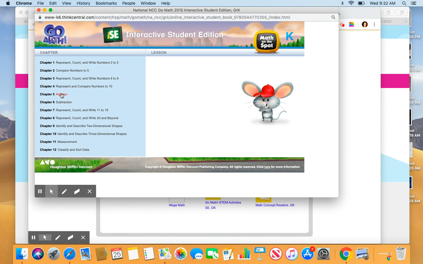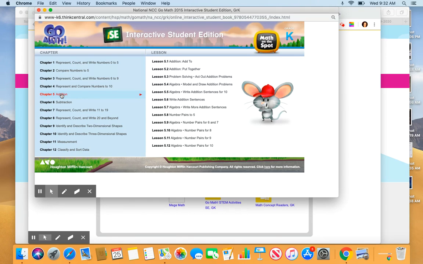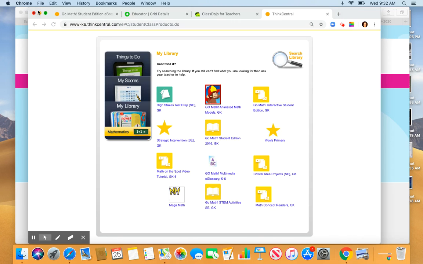For example, if we're on chapter 5 in addition, you could click on any one of these, and let's say before you start lesson 5.5, you could click on this and it will open up a little movie player to show students a short movie, okay? Same thing, these GoMath animated math models with Curious George are really fun. We show those in class sometimes, so that would be really helpful to students to get an idea about what we're doing before they start.